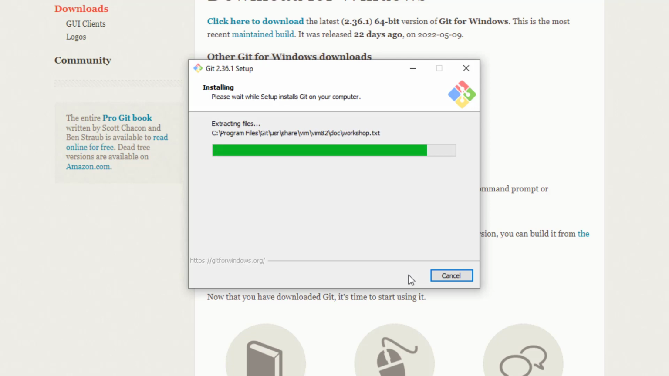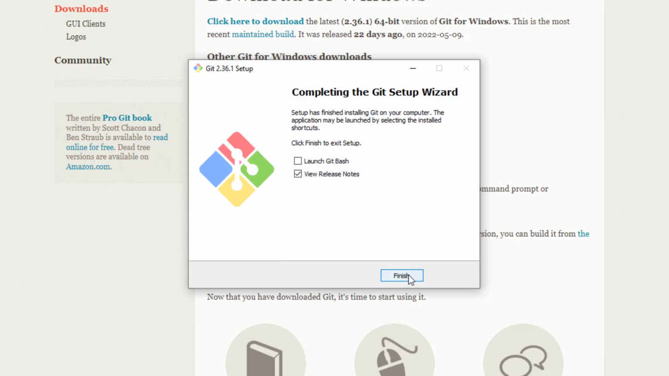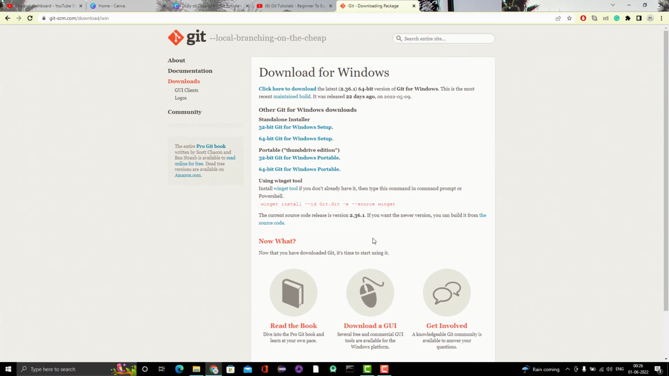One major advantage was installing Git Bash and Git Credential Manager. It will take some time, but it will be installed quickly, and you can see it's almost done. I don't want to see any release notes, so I will simply uncheck this checkbox and click on Finish. So we are done with the Git installation.